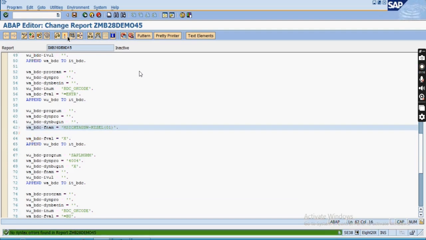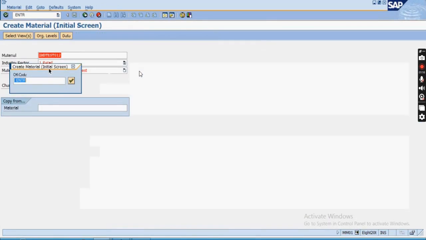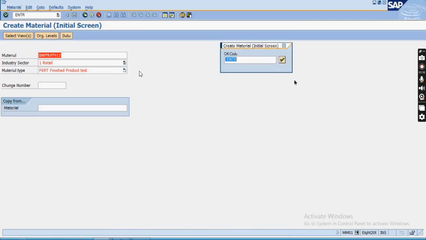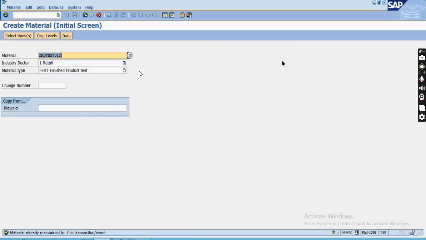Just save it, check the syntax, activate this one, press F8, and this time you can see that it's coming. Click on this OK button, and now this time it got successfully selected. Okay, this is what we wanted. We were not able to see this one. Now it is selected successfully. Nice. Click on this OK button, and it says material already maintained.